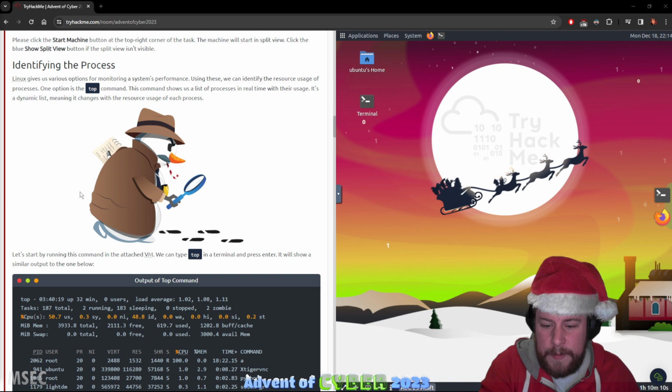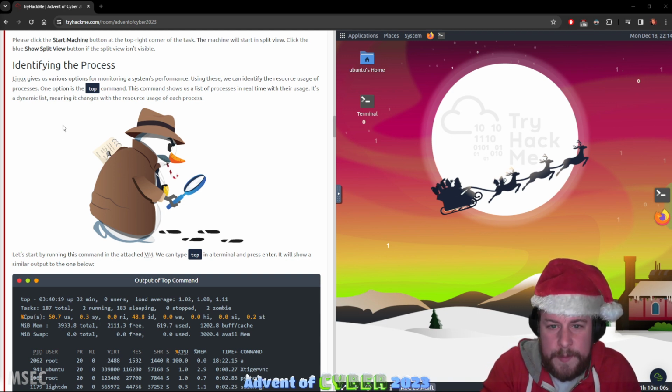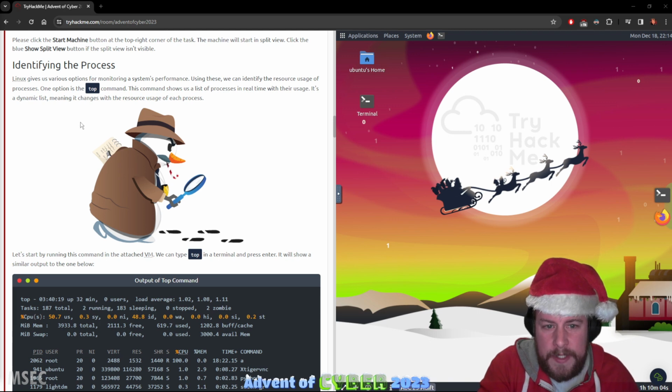Right, so identifying the process. Linux gives us various options for monitoring the system's performance. Using these, we can identify the resource usage of processes. One option is the top command. This command shows us the list of processes in real time and their usage. It's a dynamic list, meaning that it changes with the resource use for each process. So let's open the terminal.